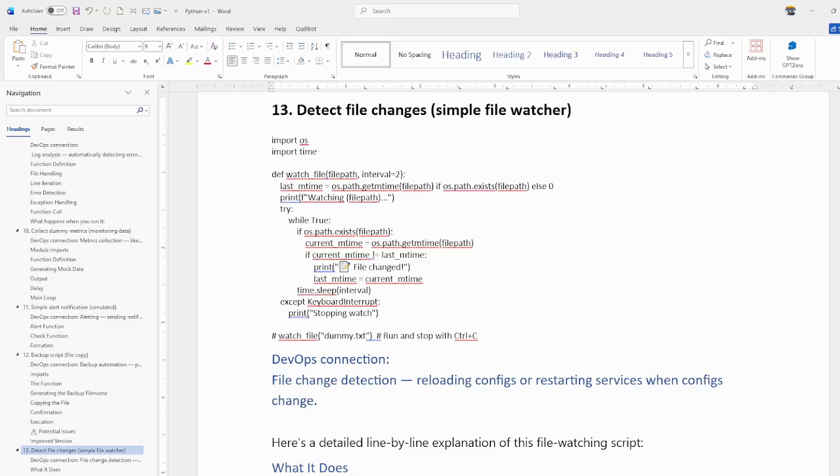So you are detecting the file changes here. Okay. So the last m time. You are getting that path here. If path exists, that is true. If the file does not exist initially, last m set, it will be set to 0. Then it will be doing a loop here, watching the file here. Then it will detect if the file is modified.